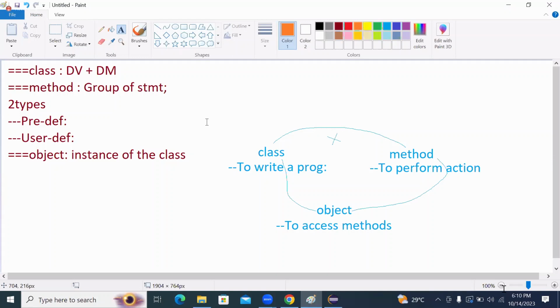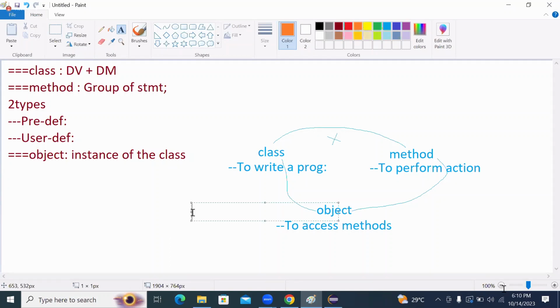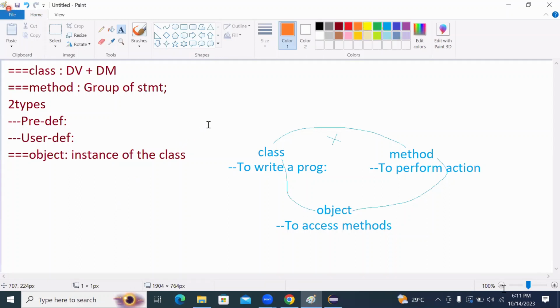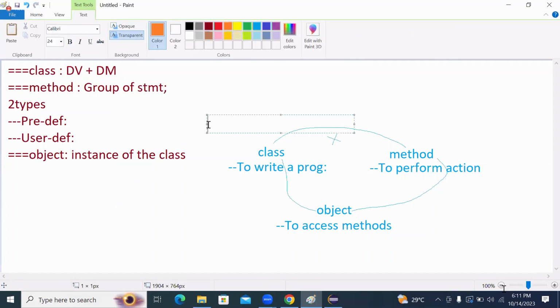So according to the requirement, you need to take care about what steps need to be done. Now, to perform any kind of activity, as usual, you have to take care about following the syntax.